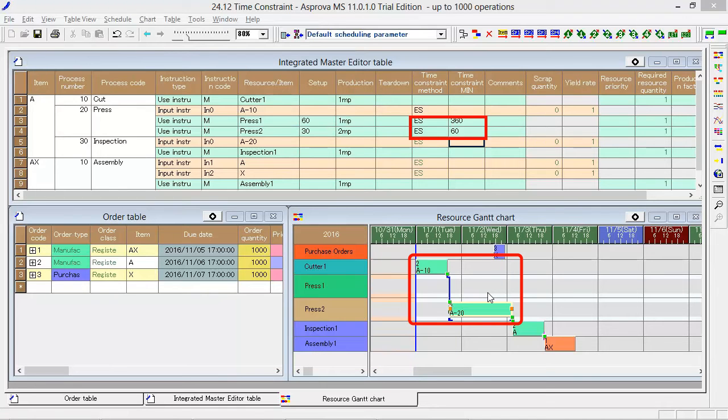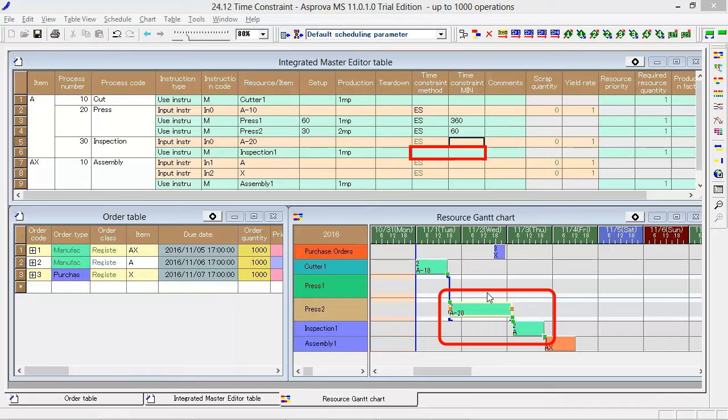Since the interoperational time delays for resources are different, the transfer of the operations can lead to delivery delays, which will also be displayed.